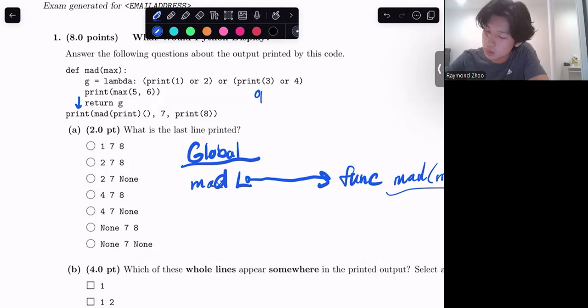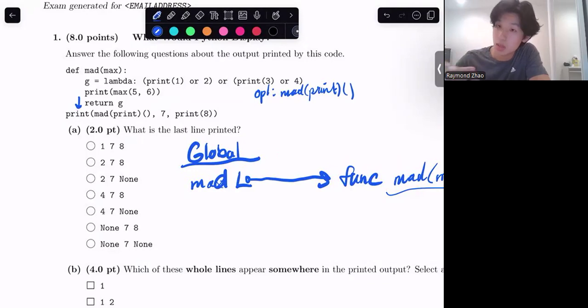Okay, so operand number one is mad print, this thingy. Okay, so now we recursively apply the evaluation order. I'm gonna evaluate the operator first, which just evaluates to the mad function. And I'm gonna evaluate the operand, which evaluates to the print function. And then now I'm gonna call the function.